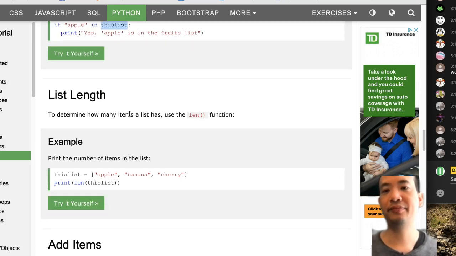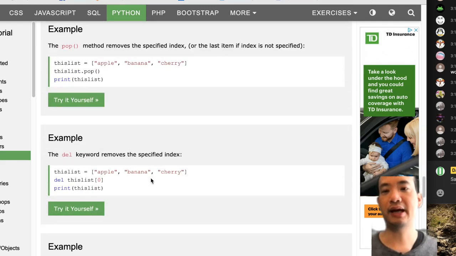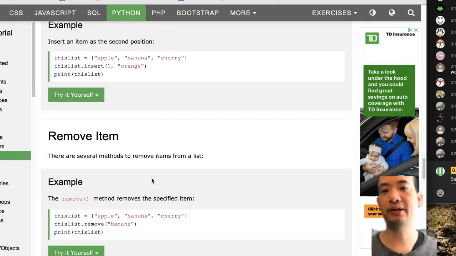So let's continue. If you want to know how many items are in this list, you use a function called length, and you put the list as the parameter to the function. And it tells you, obviously, 3, there are 3 items in this list. So I will leave the rest of them for next time, and we are going to do some exercises.